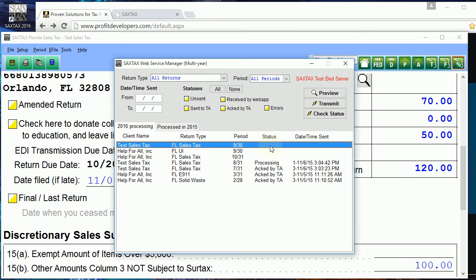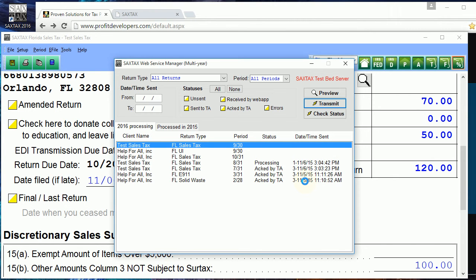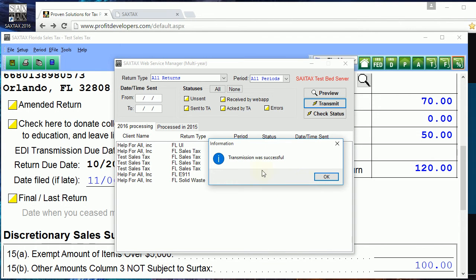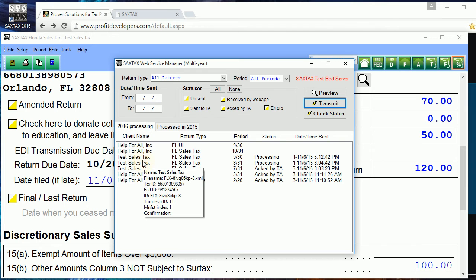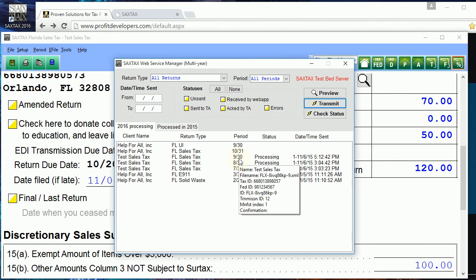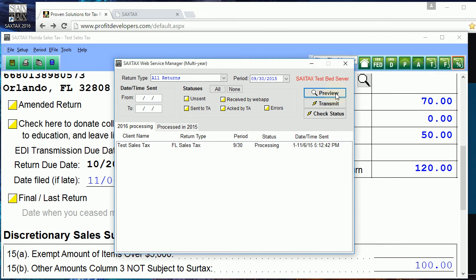To transmit the return, I select transmit. And we see we have a successful transmission. Since we know that the period is actually 9/30, I change this to 9/30, 15 up here, preview, and we limit the display to the file that we're processing.